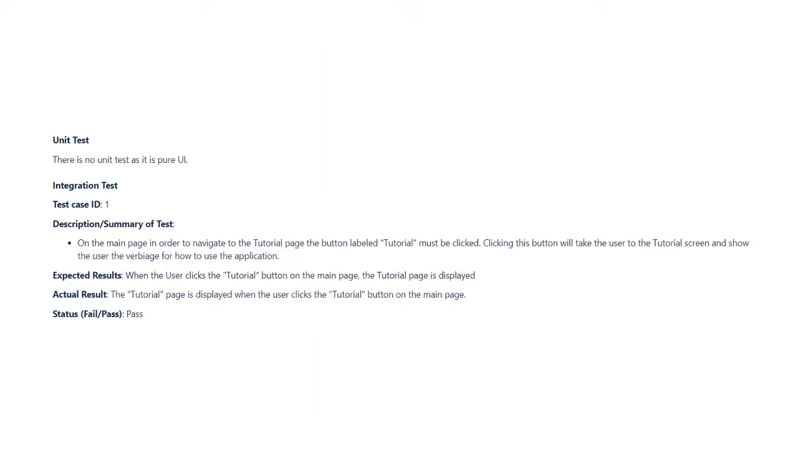As this was purely GUI, there is no unit test. We performed the steps of going from the main activity to the tutorial activity to make sure that they're integrated properly, and it is repeated whenever we make an update to the main screen or to the tutorial screen.